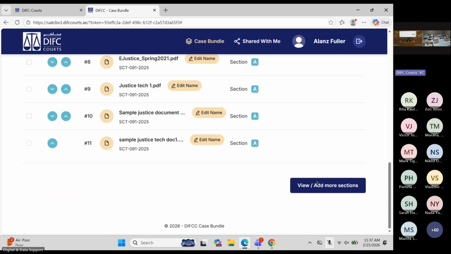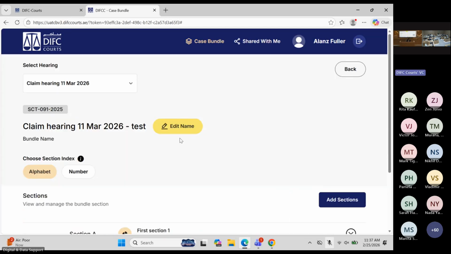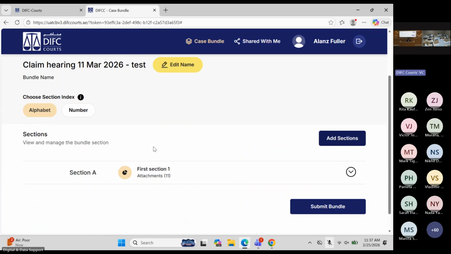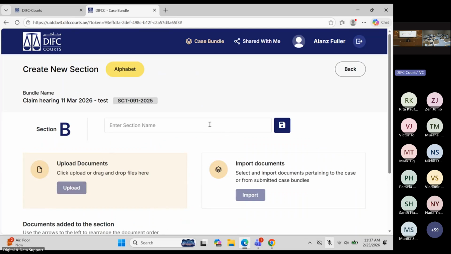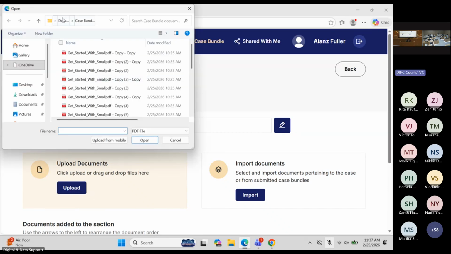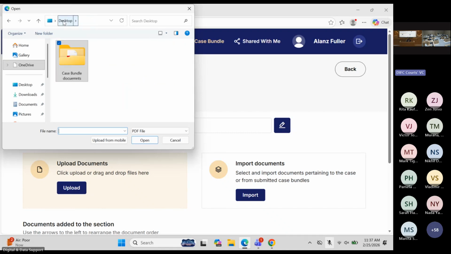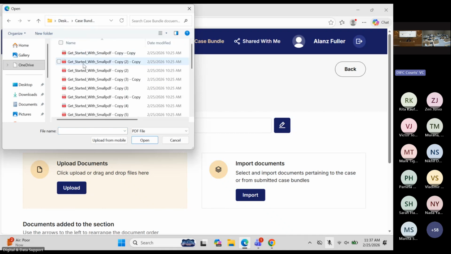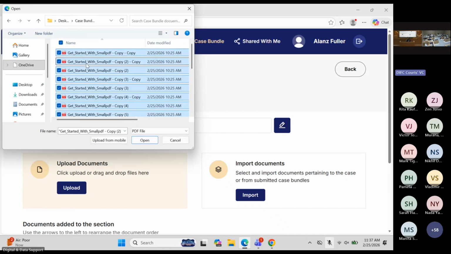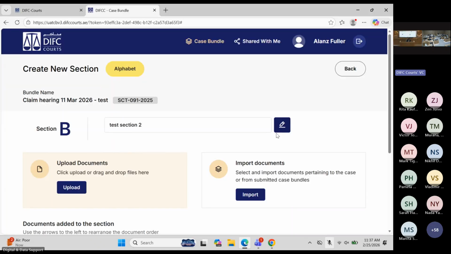That is section A. I'll click on add more sections. Section A is complete. You can see there are 11 attachments. I will create just section 2, save it. Now I'll drag and drop files from the system. So I have the upload option. Usually we have our documents ready in one of the folders. I can go to the folder. I can select all the files together, or I can select files one by one.